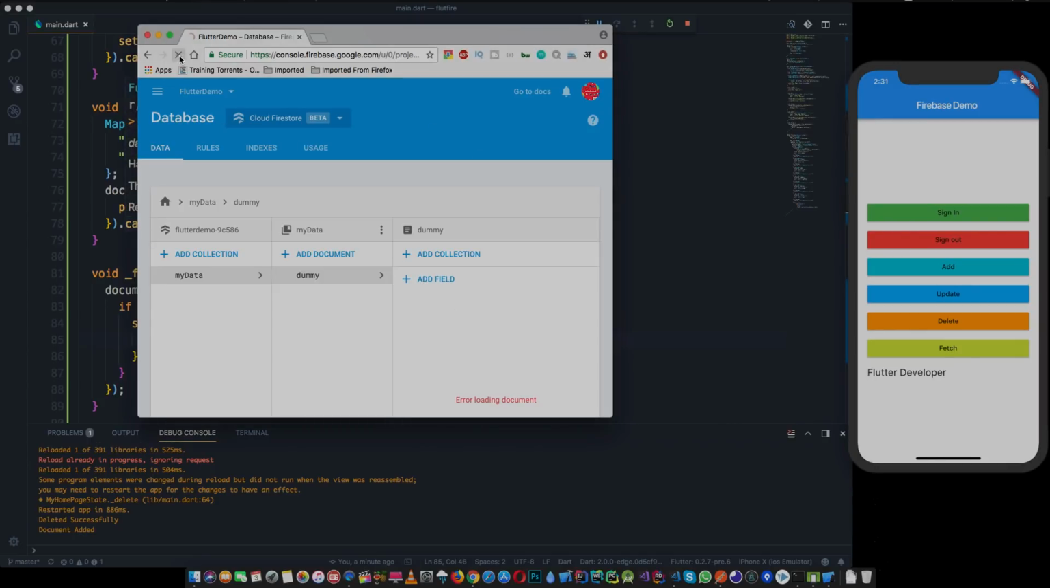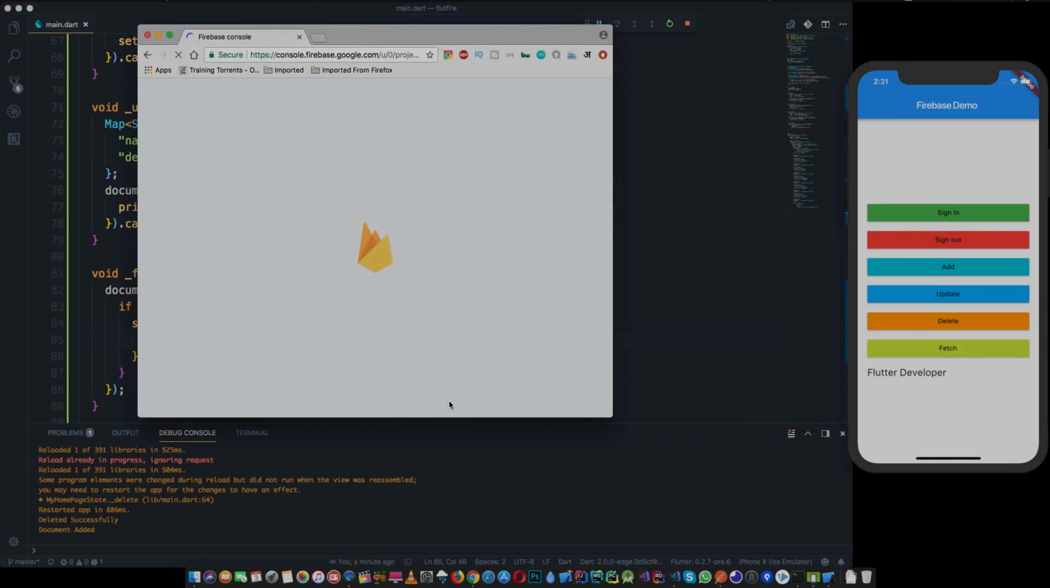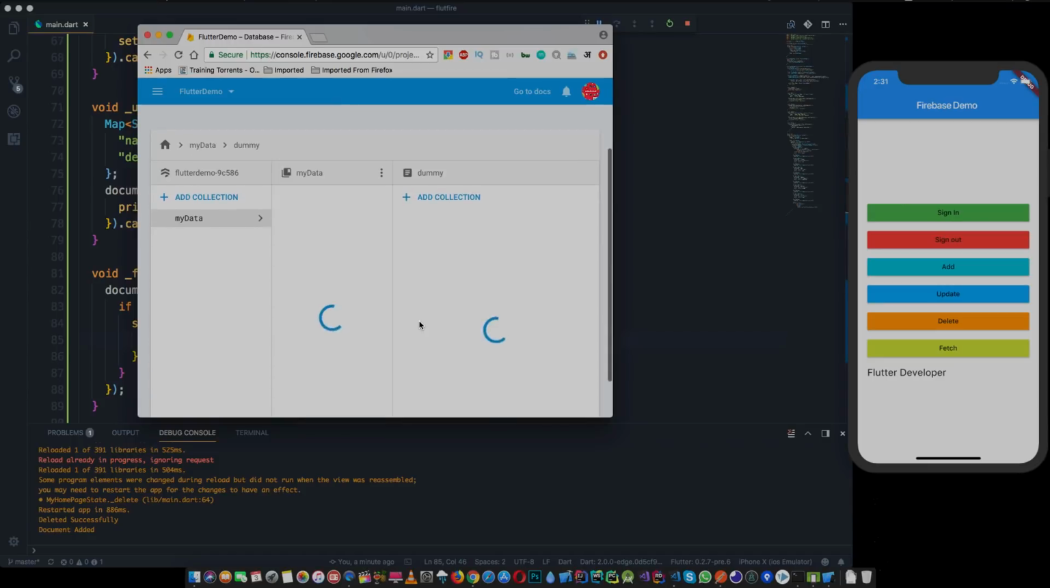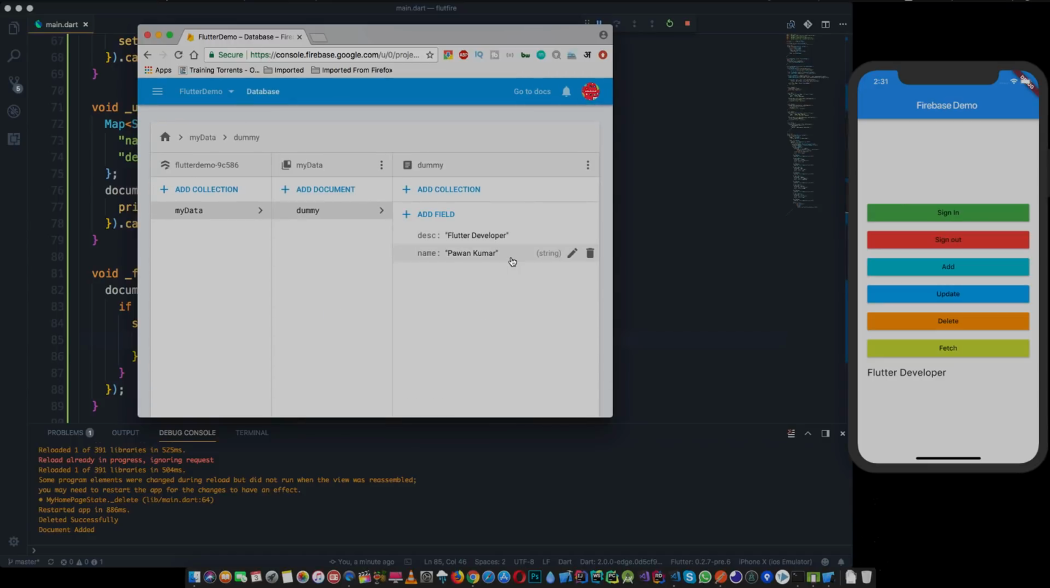So let's just refresh it, because there is some error in loading the document, and this is some problem with the Cloud Firestore. It sometimes does not show data in the panel, and maybe they can fix this in future updates. So that is not something very crucial as of now. We have done all this. Now there is something very important and very interesting.